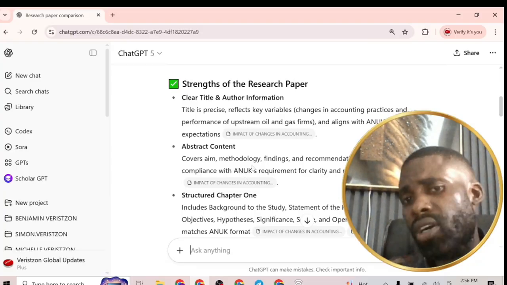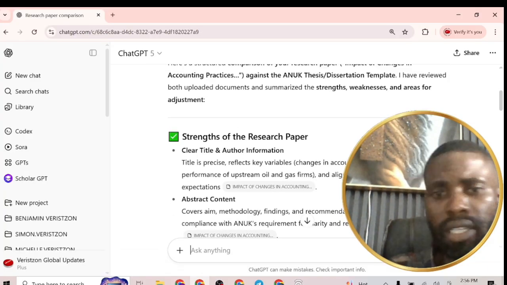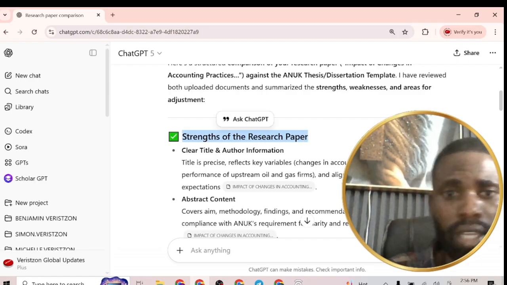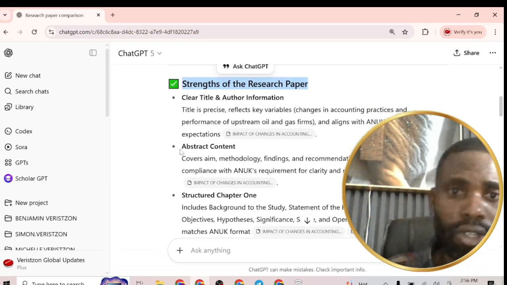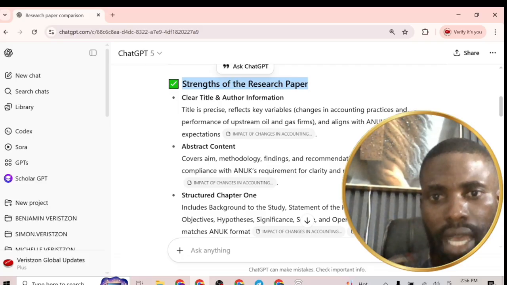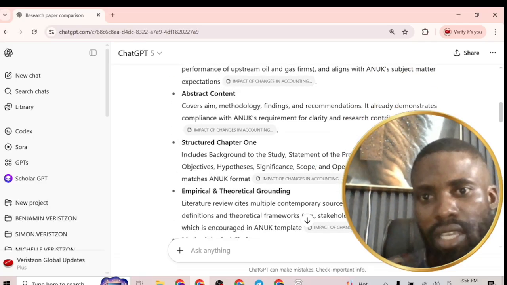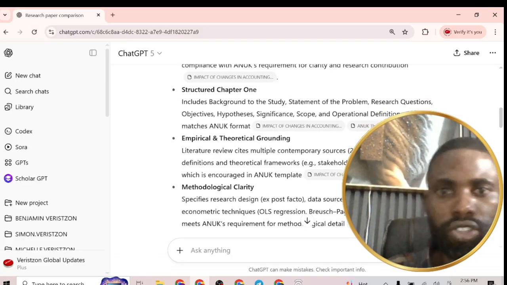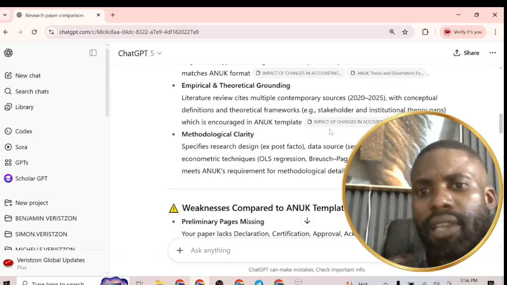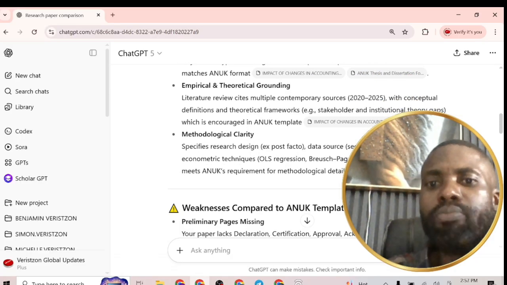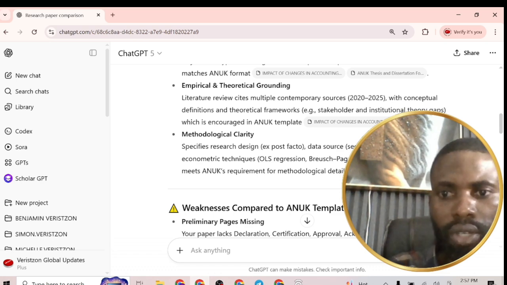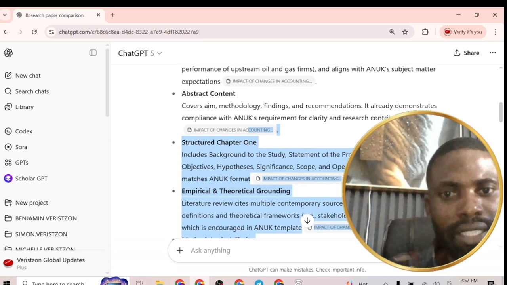So once you are done identifying areas that are bad, you can see it. It started with areas that are good here. Clear title and author. Title is precise, reflects key variables. Abstract content covers aim and so on. Structured chapter one. You can see areas that are okay and what makes them okay. You understand? They are all identified here.